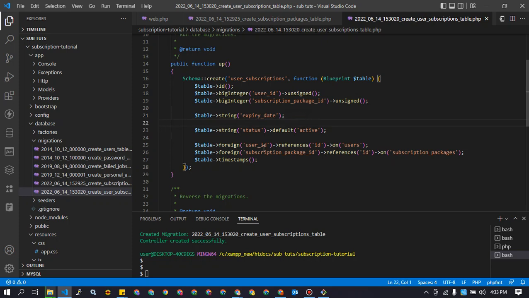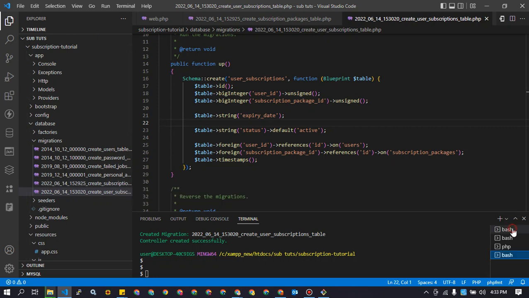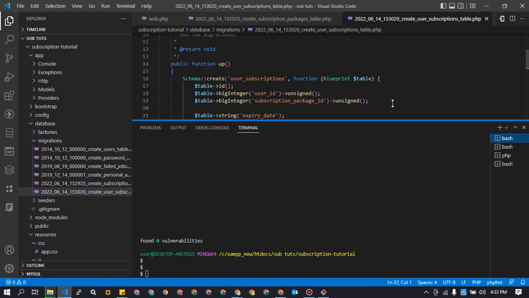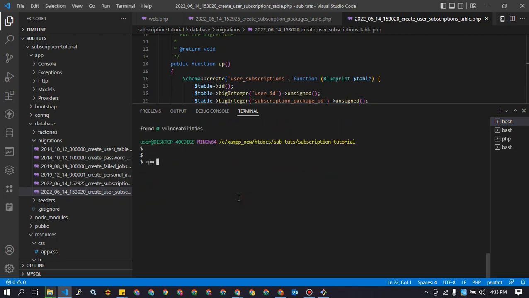Since the user subscription table has some columns that are dependent on the subscriptions table, the subscriptions table has to be run first. Okay, let's take a look at our npm install and see how it's going. Let's do npm run dev again.